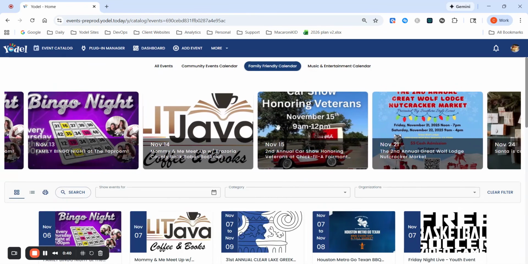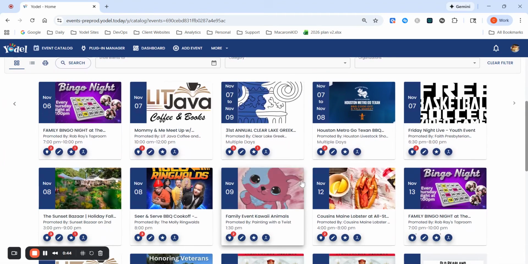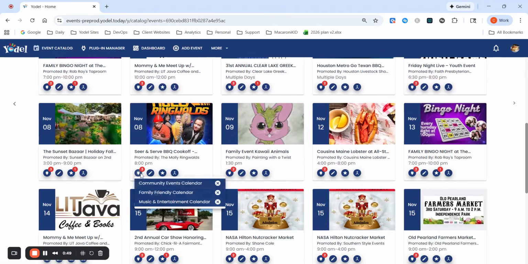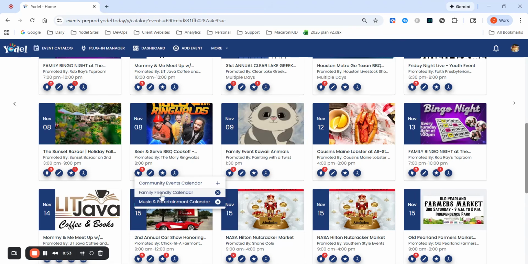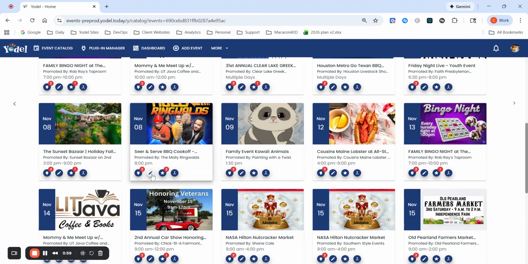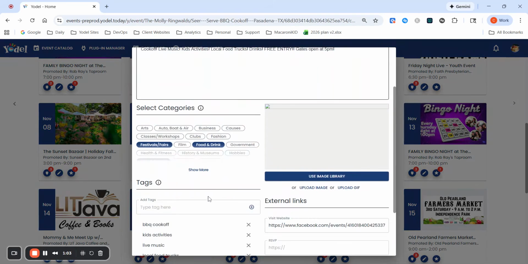Here I can see all of the events I've already featured and all of the events that will appear on this calendar. On any of these events, I can easily add or remove it from any of my existing plugins. I can feature the event in the exact same way. I can edit anything about this event, like the title, the venue name, categories, and tags.